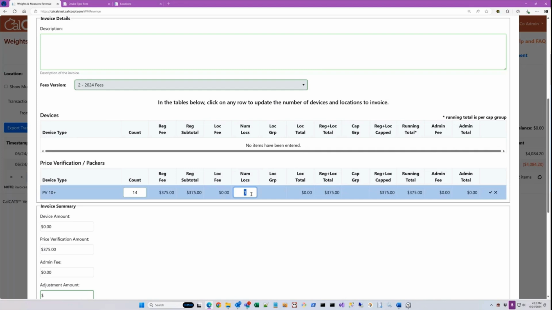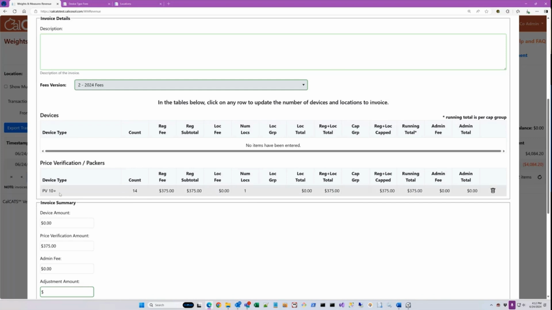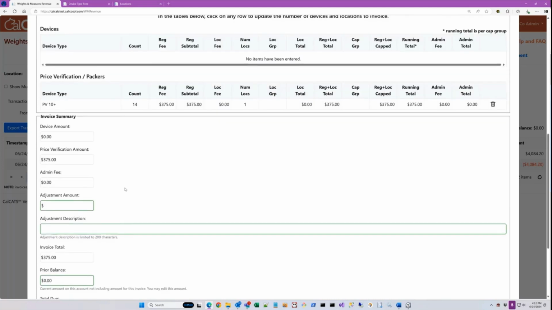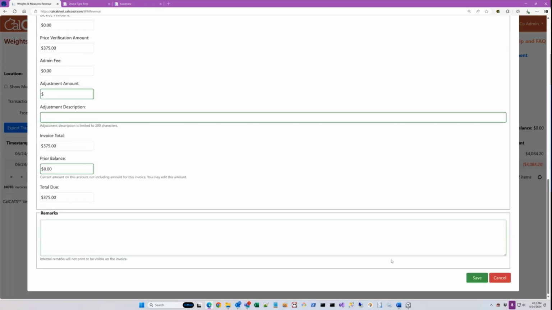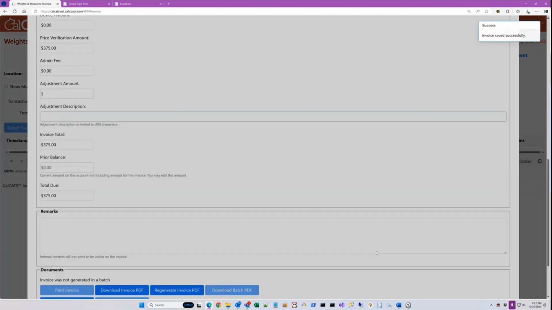Similarly, I could change the number of locations. That's not going to change anything on the invoice because we don't charge location fees for PV. So PV invoicing is super simple. You just got to make sure you got the category right. If these guys are not PV 10 plus, then you need to go change that on their location record and then come back in and start the invoice over.